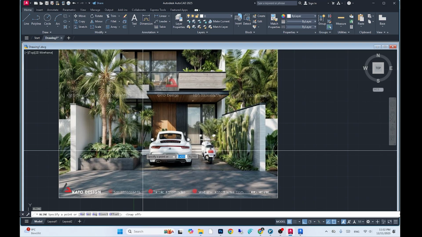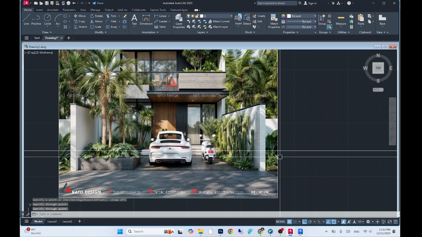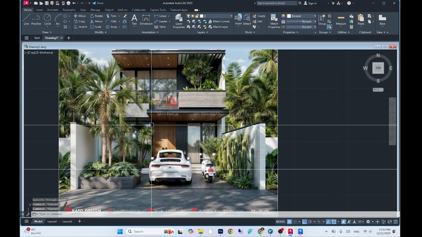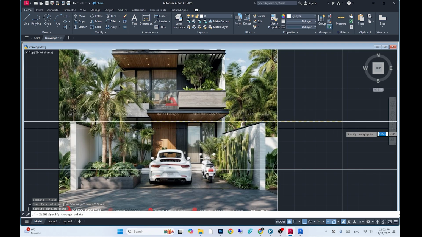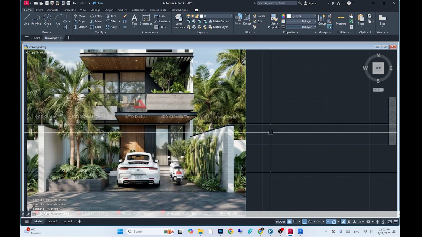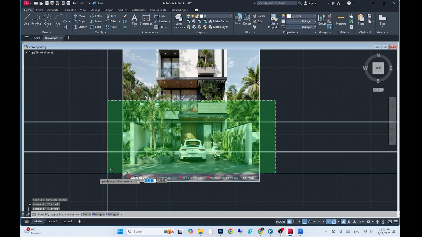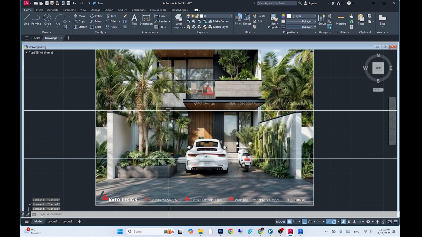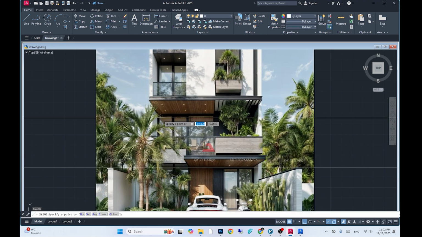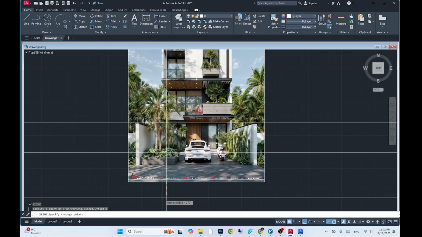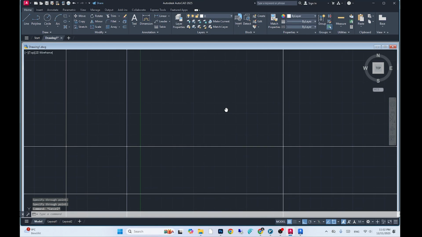First, I draw a line for the floor level. That's the lowest part of the building. Then the second line will represent the underside of the ground floor slab. This way, we are defining the height of one story. I can also draw a vertical line at this stage, which shows the building width.